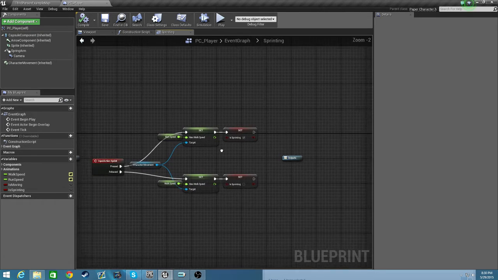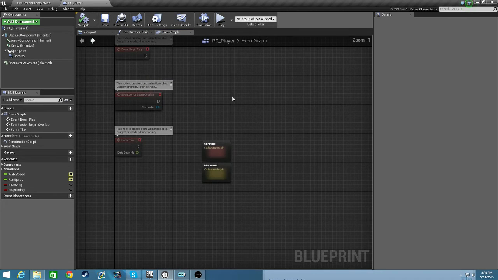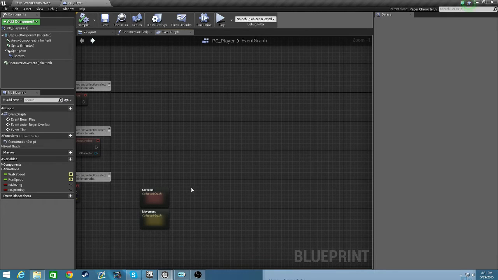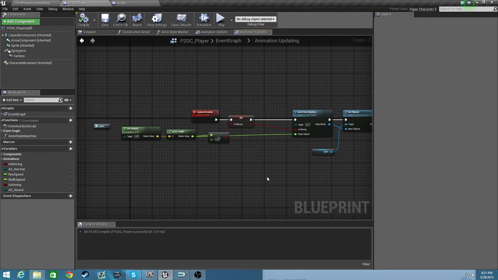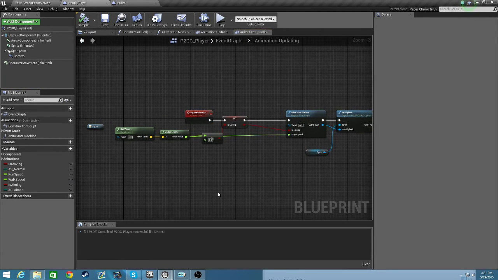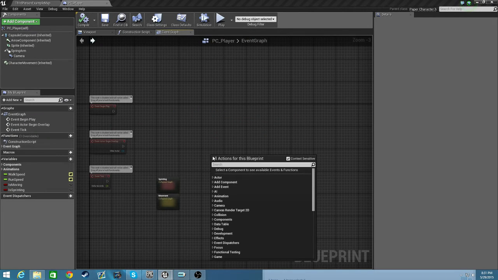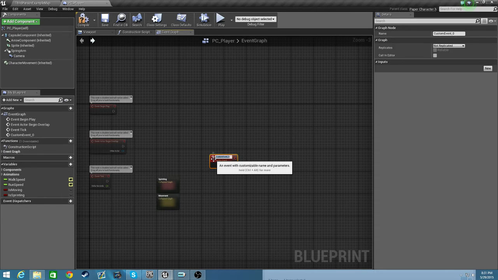Now, I keep forgetting I'm in the collapse node. I'm also, what do I want to do now? What do I want to do? How do I want to start this? We're going to need a custom event. That's what I need. So we're going to say custom event, add custom event. It'll be called update animation.